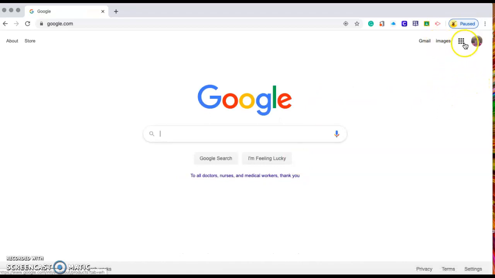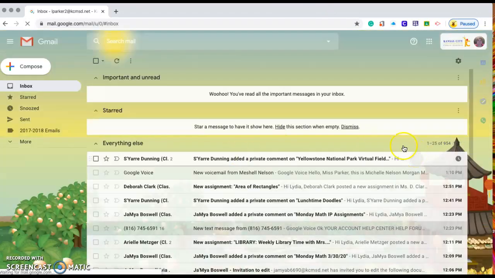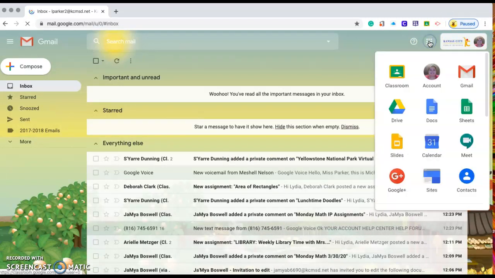So I'm going to come over here to the waffle. This is the Google waffle. It's a 3x3 square with 9 dots. And I'm going to click on Gmail. And this is going to pop up with my personal KCPS Gmail account. And then same with your students.